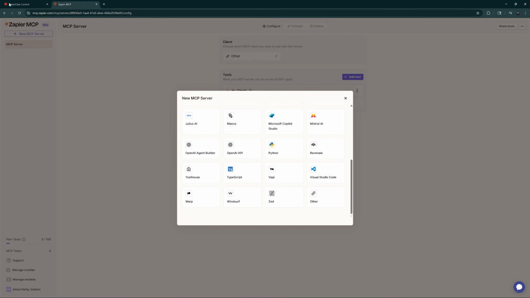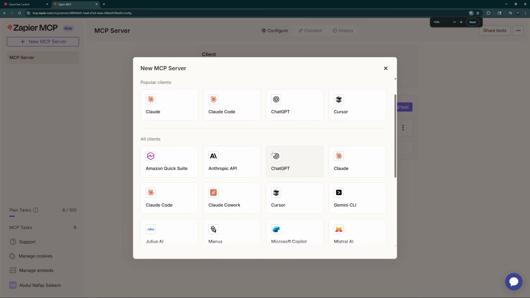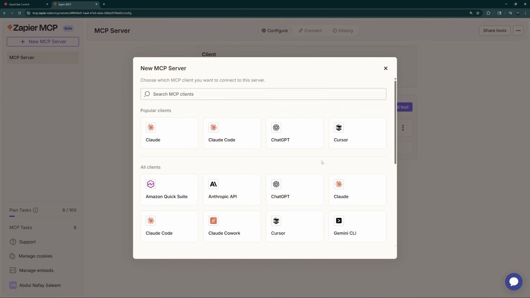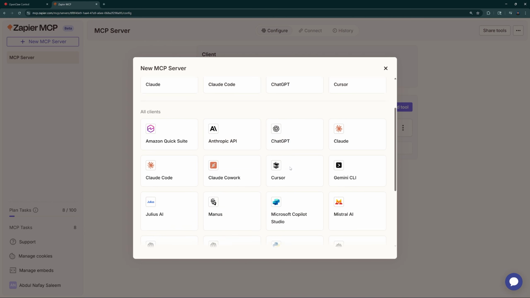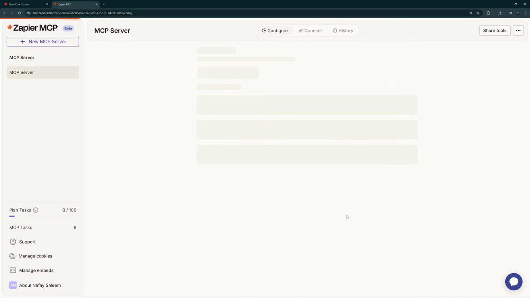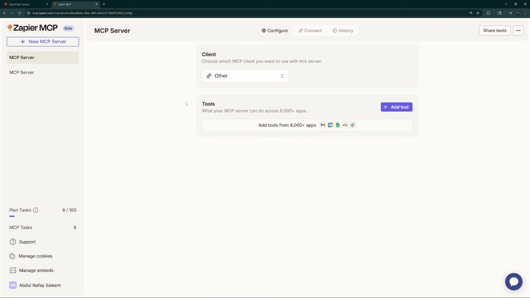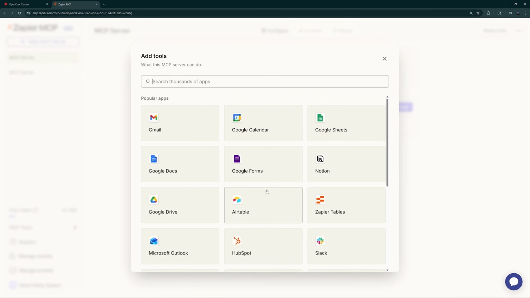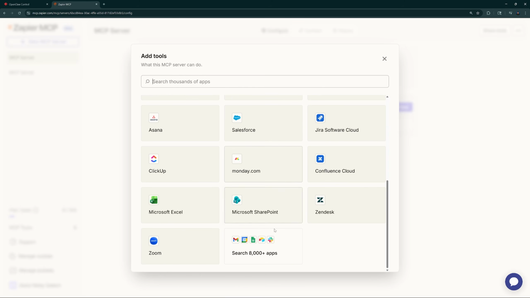So in our case, we're using OpenClaw, but again, you can use Zapier MCP servers with pretty much any code editor or pretty much any AI platform that you can think of. But in our case, we're just going to select other, because we just need an MCP URL to connect. And then what you can do is you can add all your tools. So this is where Zapier really shines, because Zapier has more than 8,000 apps available. So if I just click add tool, you can see that we can add all of these things. We can integrate all of these apps.